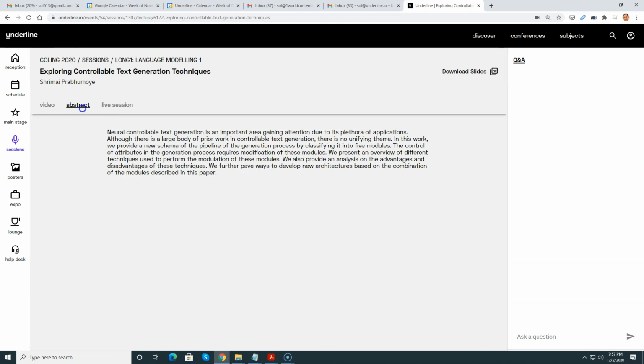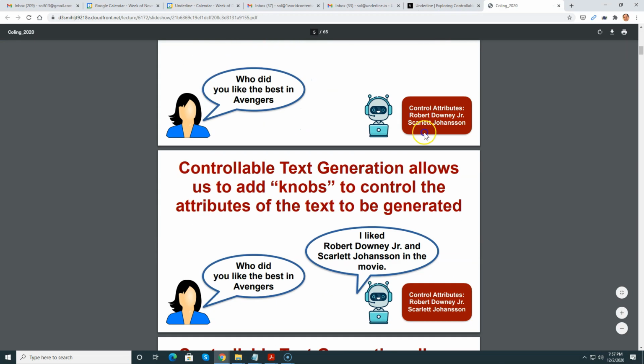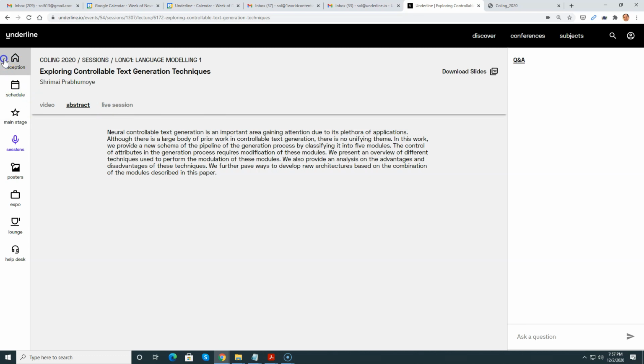Click on the top, you can see the abstract and see this download slides here. Very important. If you'd like a closer look at the slides, they get downloaded and you can zoom in, of course, because you have the PDF of the slides.